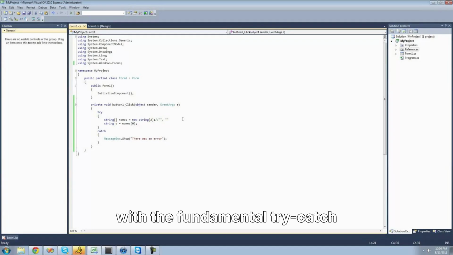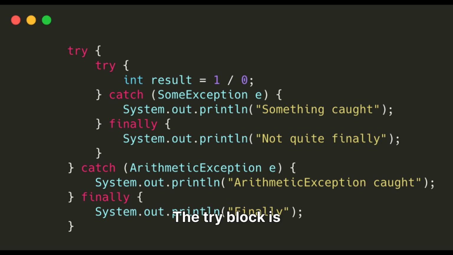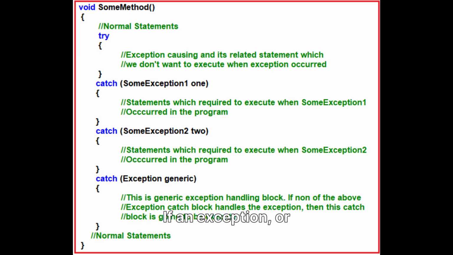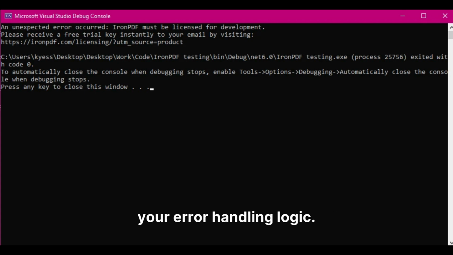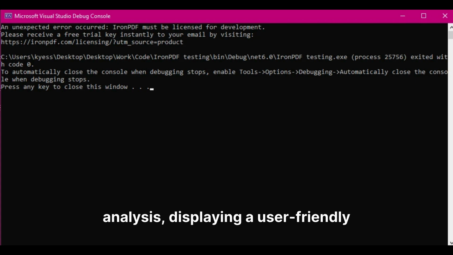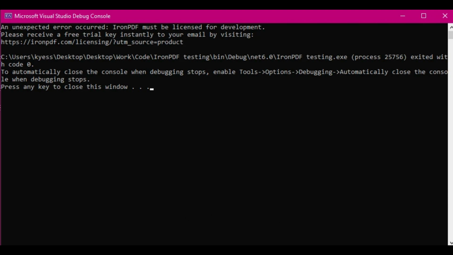Let's begin our journey with the fundamental try-catch blocks, which serve as your primary defense mechanism against unexpected errors and exceptions in your code. The try block is specifically designed to enclose any section of code that might potentially raise an exception during its execution. If an exception or an unexpected problem occurs within this try block, the normal flow of execution is interrupted and control immediately shifts to a corresponding catch block. The catch block is precisely where you implement your error handling logic. This could involve logging the error for later analysis, displaying a user-friendly message, or taking corrective actions to recover.